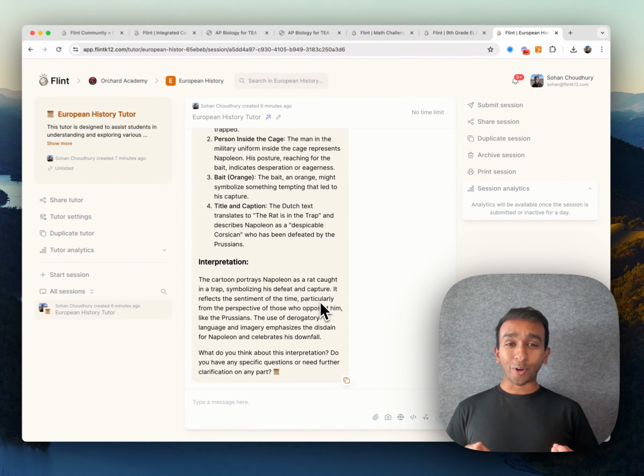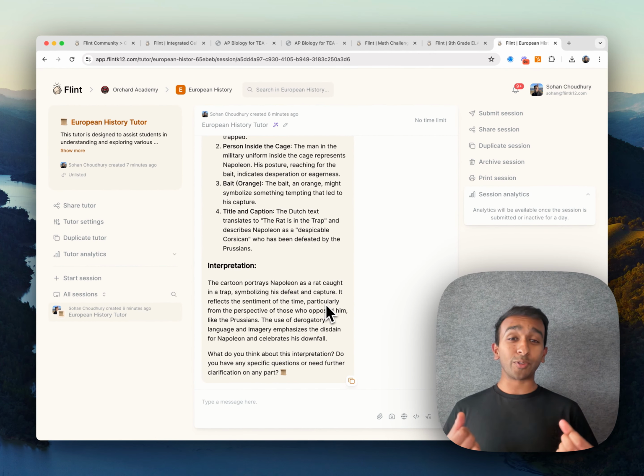We hope that the upgrades to increase memory and for the AI to interpret images unlocks all sorts of new use cases for Flint. And we're excited to see what you do with these new features.